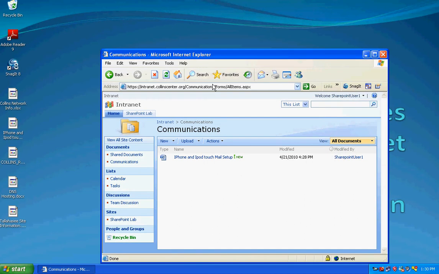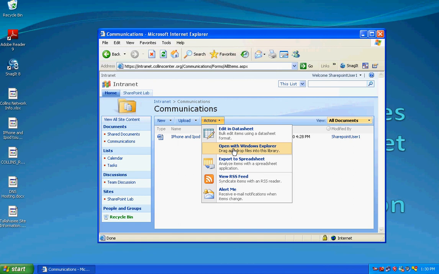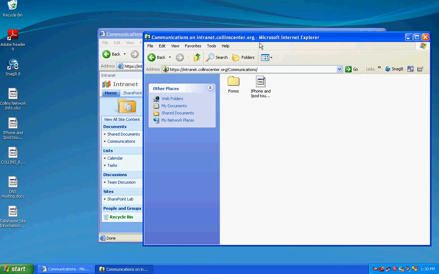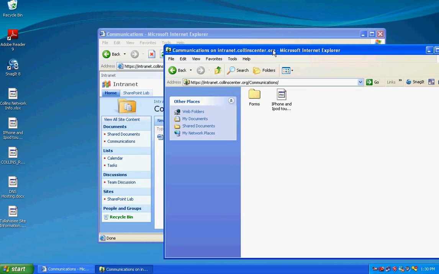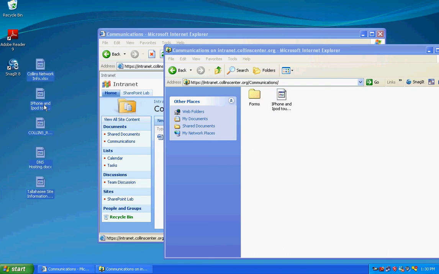Some additional features: in order to upload files, you click on Actions, and you could open up that document library with a web browser, rather than uploading one or two files at a time. In this instance, you're able to essentially drag and drop from your desktop or another location onto the portal. Again, be aware that it's limited to your bandwidth, specifically if you're on an air card. Drag and drop like so.